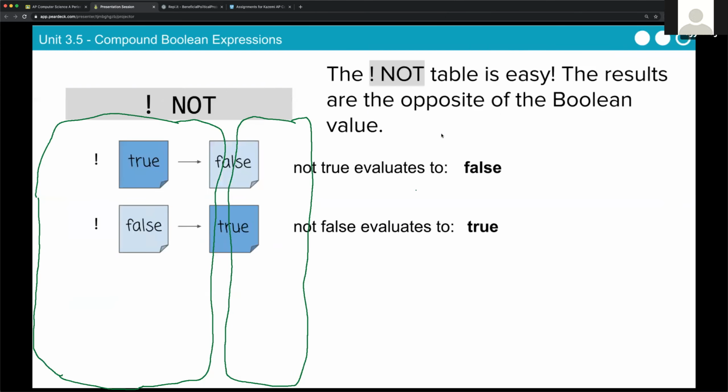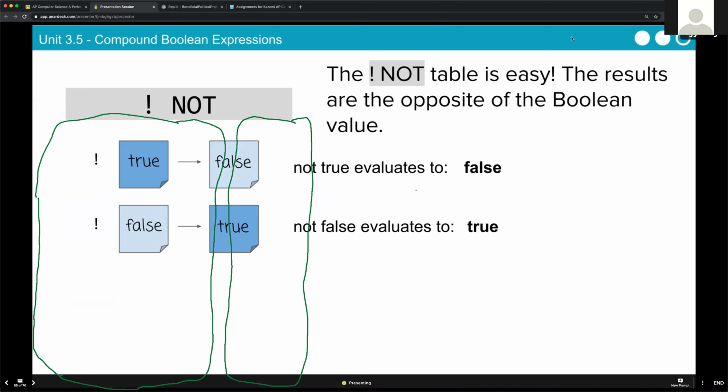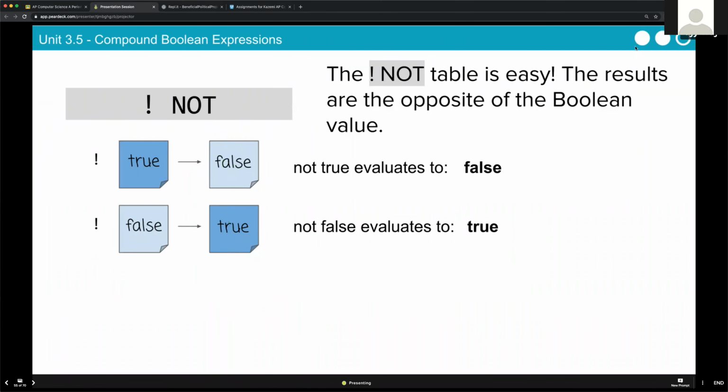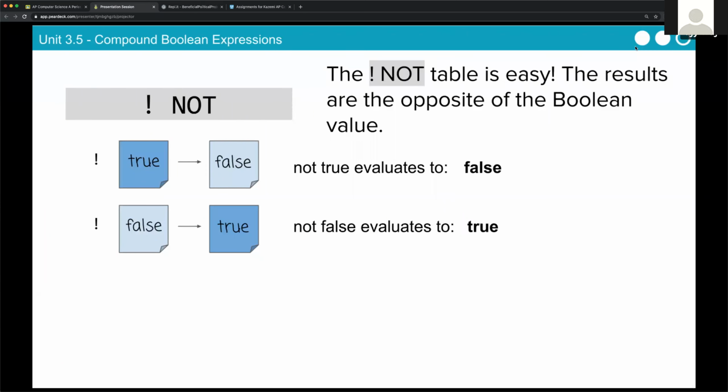The next one is not, and not is a lot easier because there's really just two entries in the truth table. You have two Boolean values, and it really just takes the opposite of what the Boolean value is. It's like a light switch, kind of. It toggles it from true to false. So not true is going to turn it to the opposite, which is false. And not false is going to turn it to the opposite of false, which is true. So it just takes the opposite Boolean value.